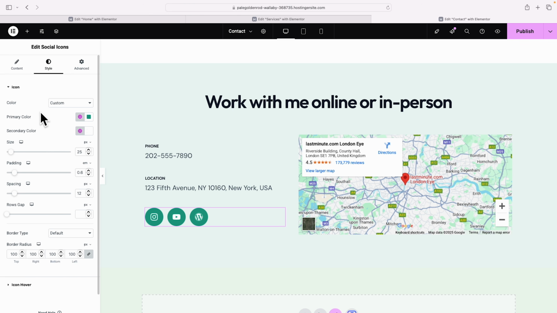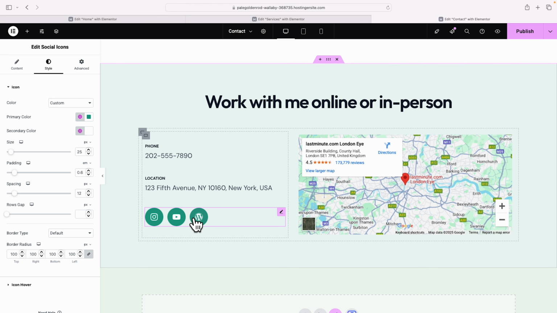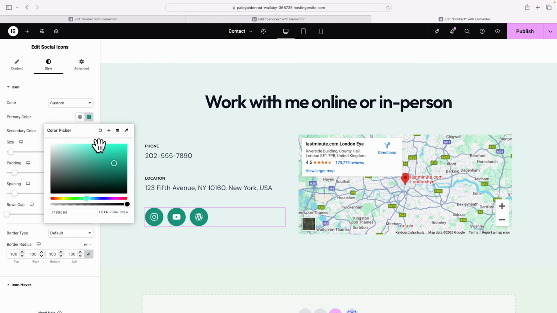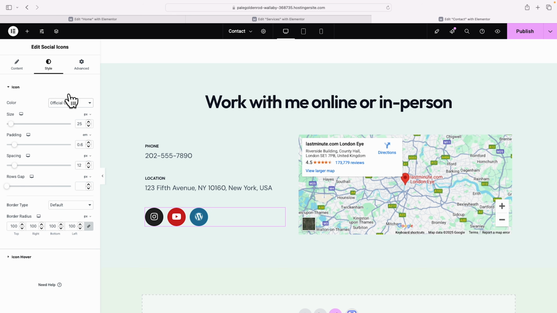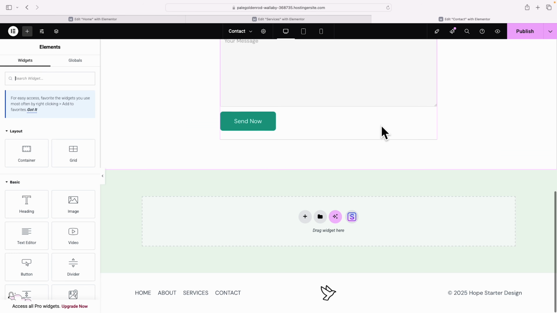Then if you go to style, under color, it's set to custom now, right? This is our custom green color that we've already chosen, but you can choose anything else. Or if you want to choose the official color, that's going to put it at the actual color. YouTube is red, Facebook could be blue, for instance. It's your choice. But I'm going to go ahead and get rid of this section. I don't think we need it.